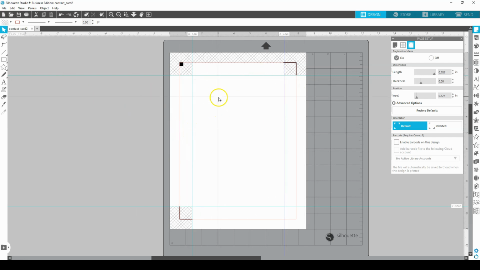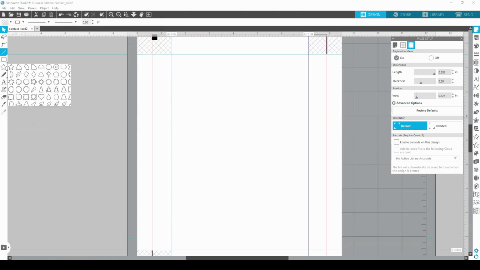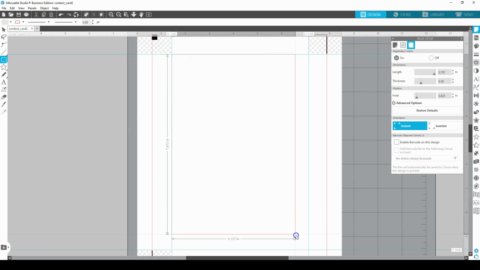Now I want to divide this in half, vertically and horizontally, so that way we can have four contact cards. So I am going to zoom in here and draw a rectangle to fit inside of that box.